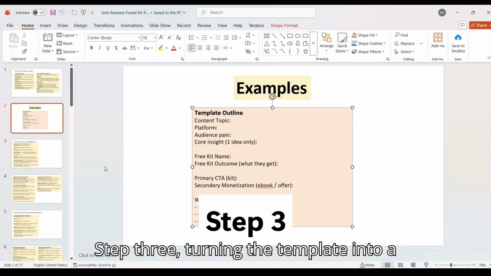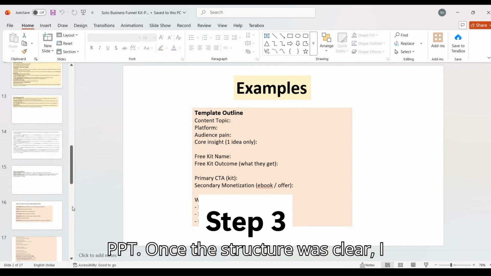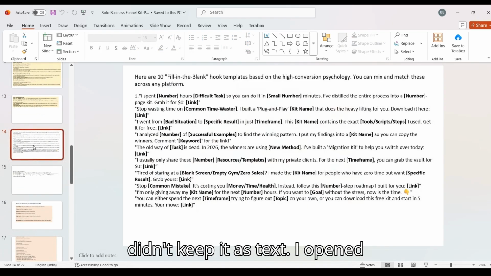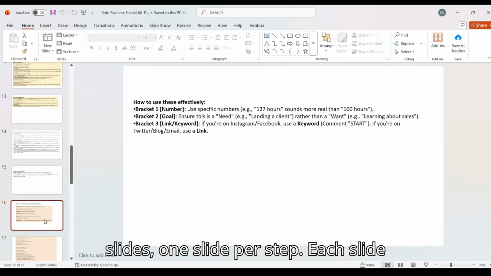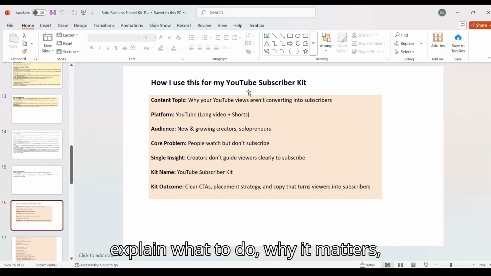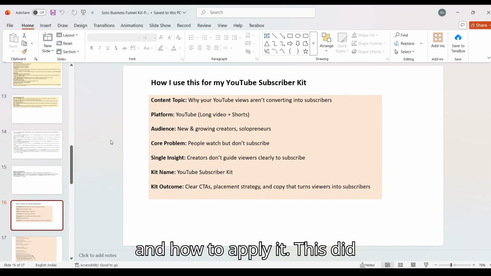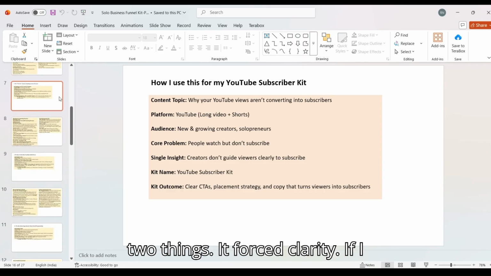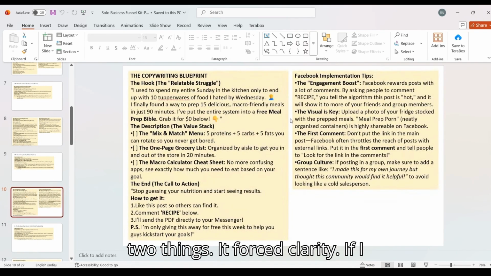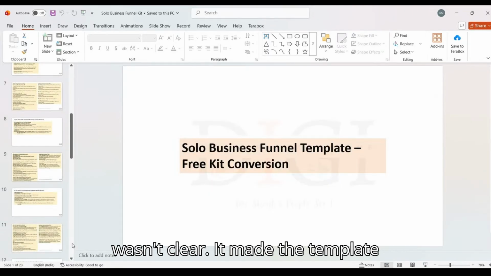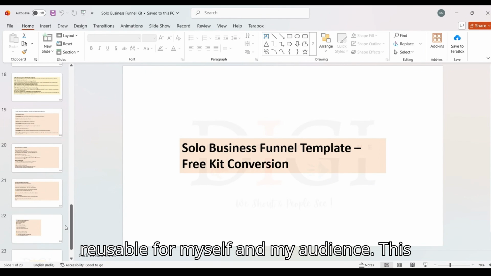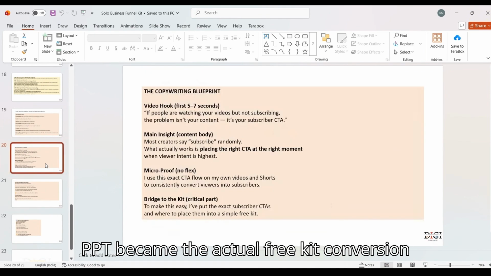Step 3. Turning the template into a PPT. Once the structure was clear, I didn't keep it as text. I opened PowerPoint and turned the template into slides. One slide per step. Each slide explained what to do, why it matters, and how to apply it. This did two things. It forced clarity. If I couldn't explain it on a slide, it wasn't clear. It made the template reusable for myself and my audience. This PPT became the actual free kit conversion template.